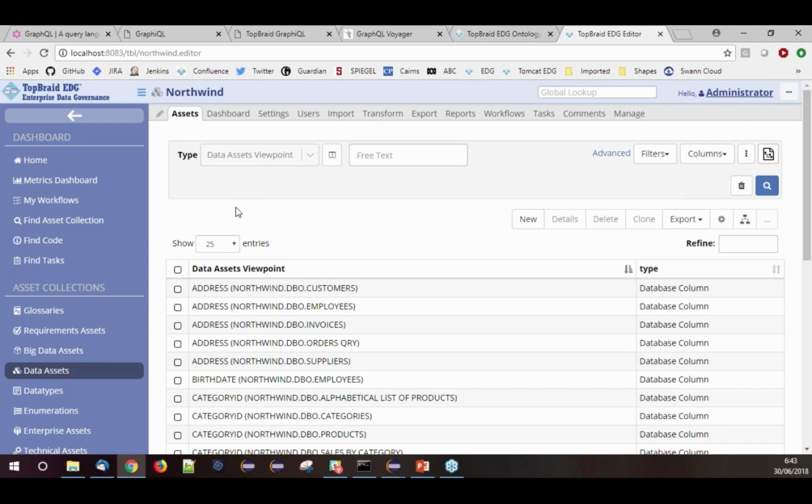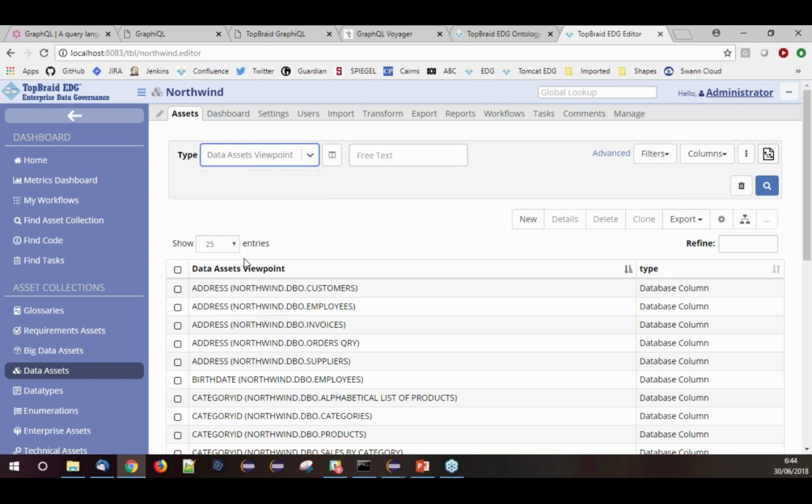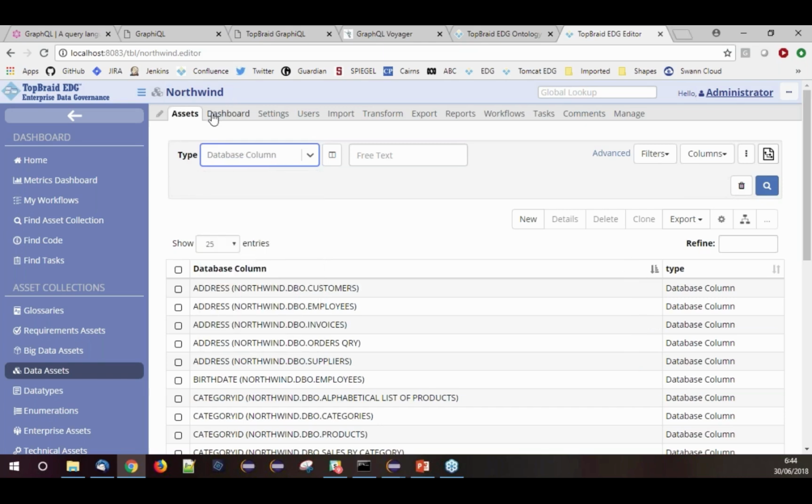What I'm showing next is how you can use GraphQL under the hood without even knowing that GraphQL exists. So in the new version of TopBraid EDG, we have redesigned our search interface, made it more user-friendly and a bit more powerful. And this looks like this. So you basically can type in your query up here. You can filter by a certain type. So for example, in this case, I have a data asset collection open about database tables and database columns. And I want to search only for database columns. And it shows the results down here.